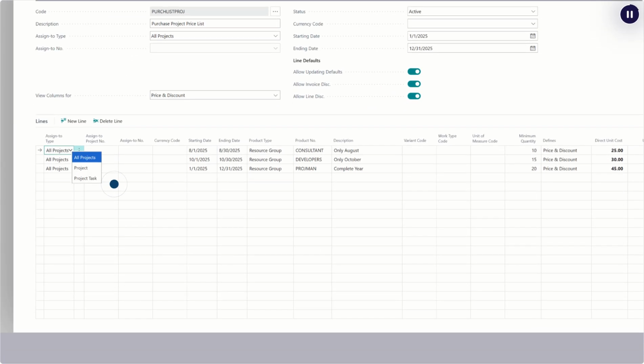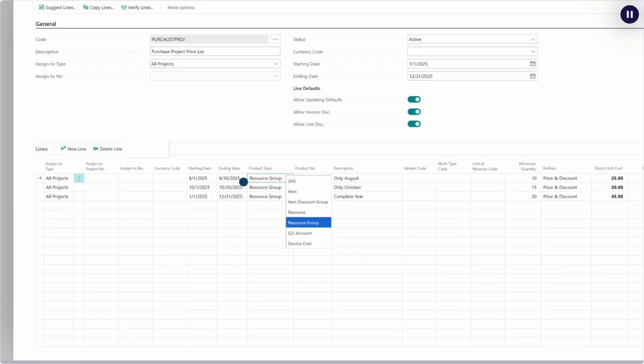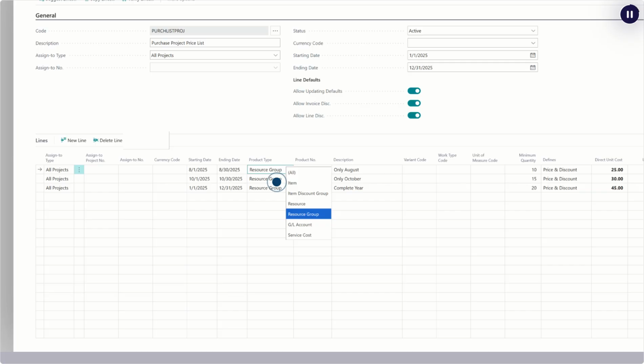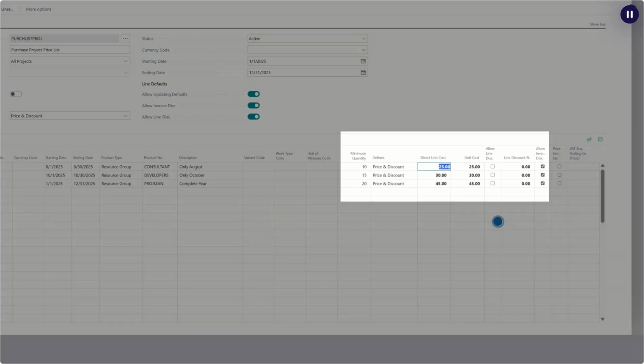The project assigned to types available are all projects, a specific project, and the combination of project and task. The start and end dates can also be used for effective dates for the cost. Here we see the same product type lookup for costs as is available for prices. The options used in Progressus are item, item discount group, resource, and resource group. This is an example of setting up costs for resource groups: consultant, developer, and project manager. As with sales prices, the unit cost is defined and can include options to set quantity thresholds and define discounts.